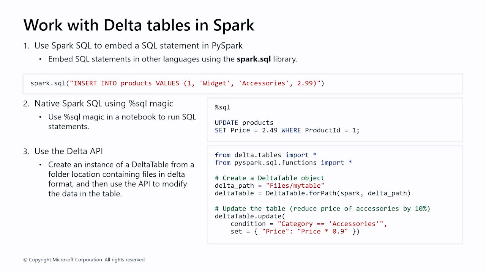Another option is to use the Delta Lake API. You can create an instance of a Delta table from a folder location containing the files in a Delta format, then use the API to modify the data in the table. Here, we're defining a Delta table object in memory and updating the prices of all accessories. This will update the file without persisting a table in the Lakehouse.